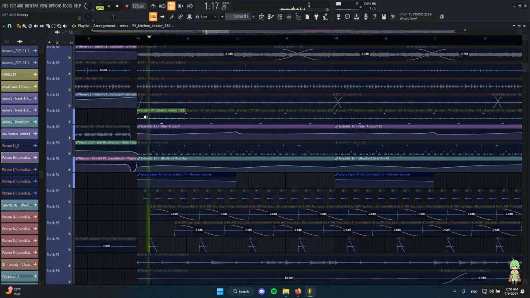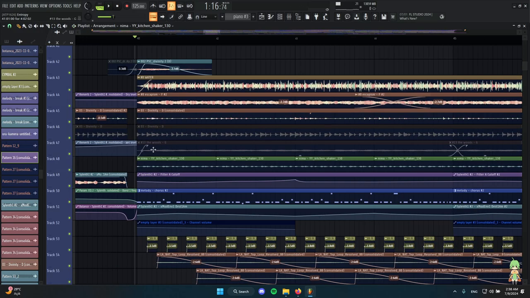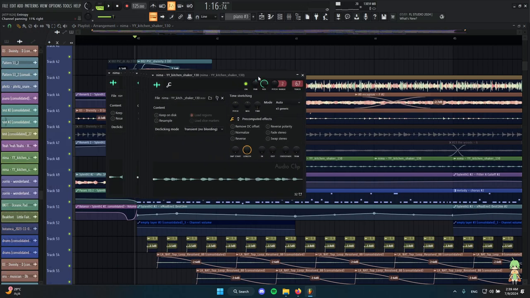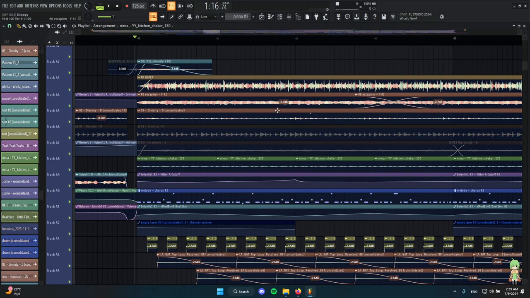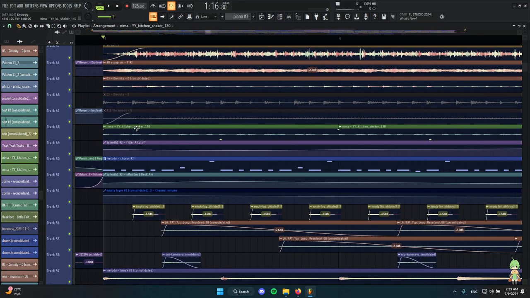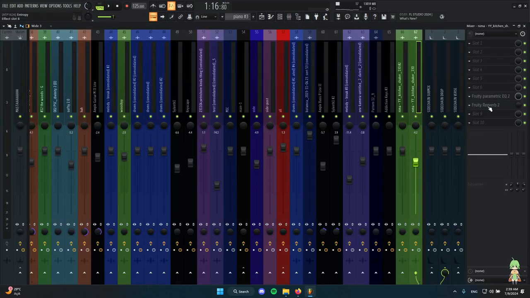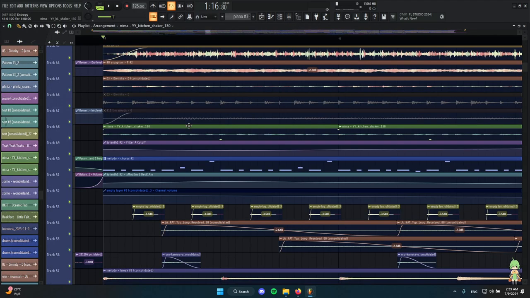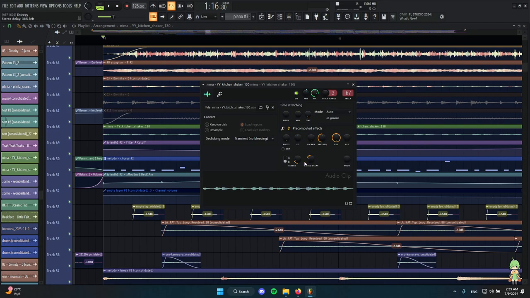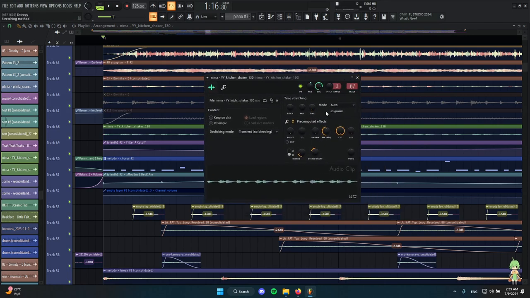We have the kitchen shaker. I use this in a lot of songs. It's from the Coldly sample pack once again. It's one of my favorite shakers. And I think this has some reverb that's not active. Oh yeah, no, the reverb is in the thing. It has some reverb here and stereo delay here. And it's panned ever so slightly there to compensate for the stereo delay.